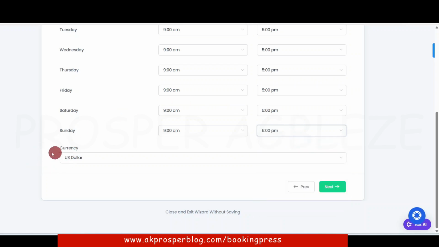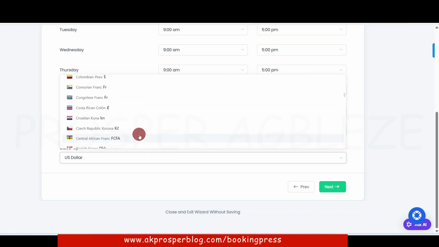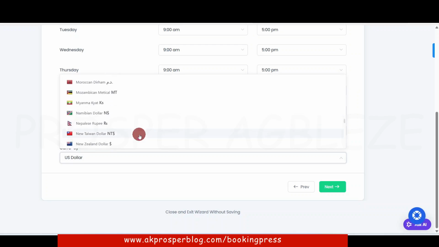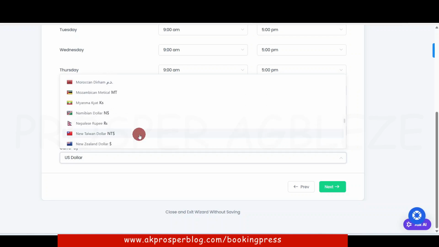Okay. All right. So then the currency, what currency do you want the booking system to accept? Because now the booking system allows you to also accept payments. Okay, so there's an option for that, but let me say it here, that option is only available on the paid version of this plugin.